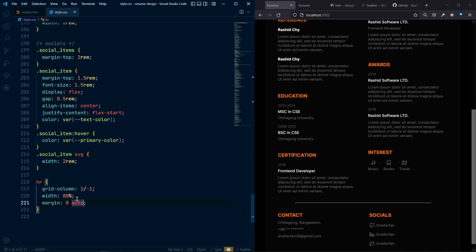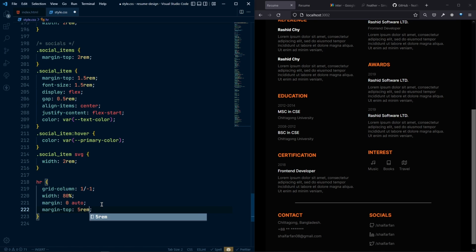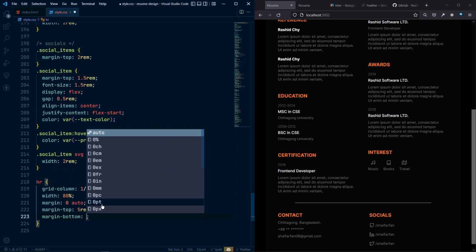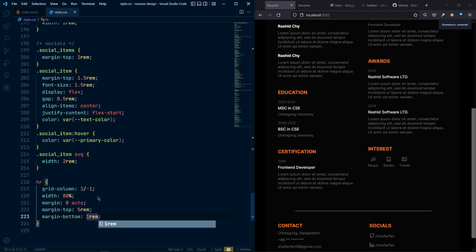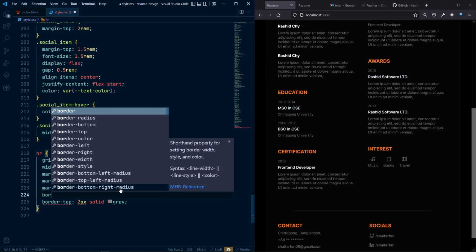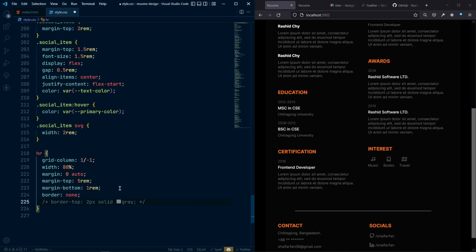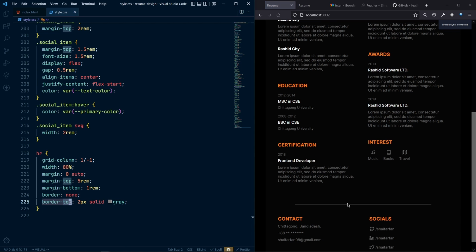Great. And finally I need some top and bottom margin, so margin top will be 5 rem and margin bottom will be 1 rem. Now you can see a little bit of gap here. And finally border top will have 2 pixel solid and some color of gray. And also before that, let's say that border will be none, so that if I comment this out, you can see we will not see anything. But what I will do is have the border only in the top, so it will be back here as you can see.